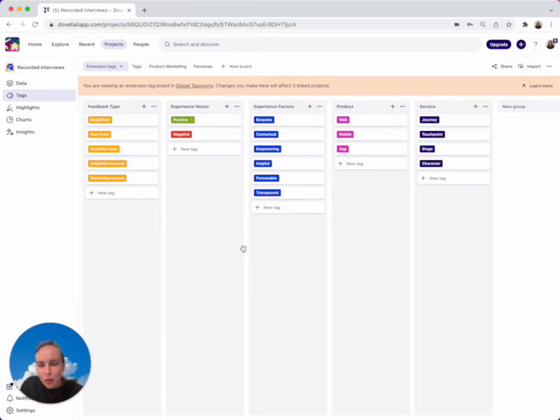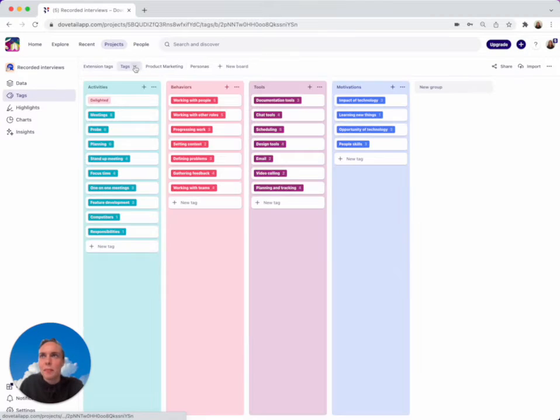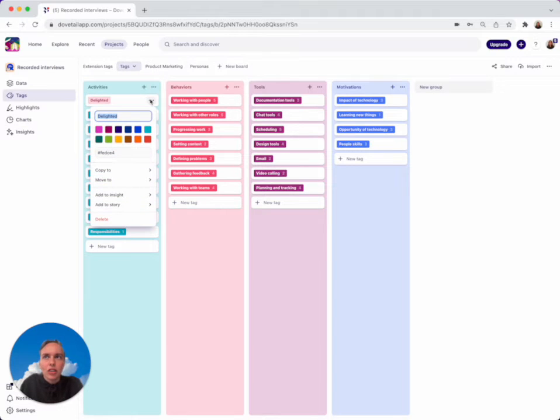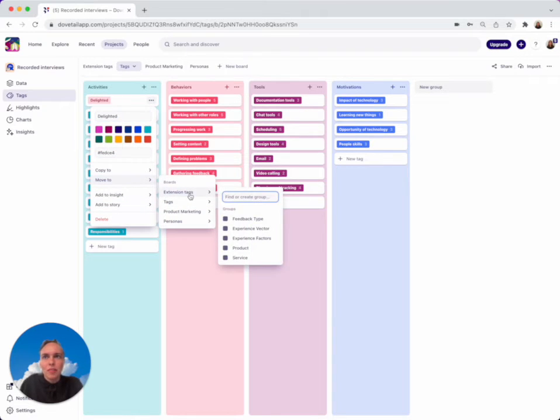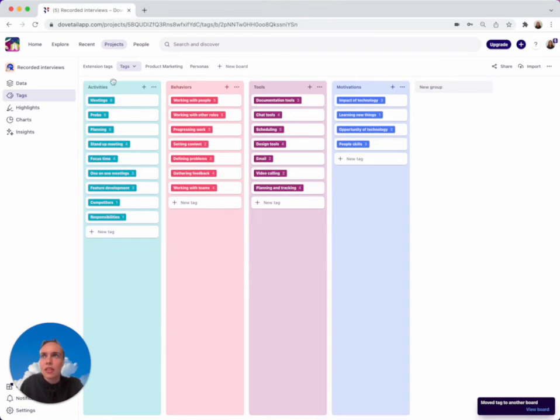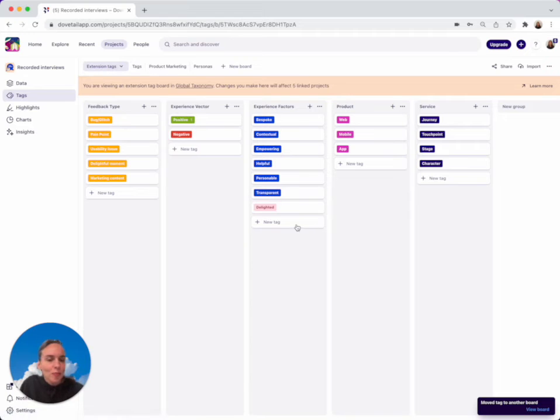If you're not sure whether a tag should be global or not, you may want to initially create it as a project level tag. Here I have one called Delighted. And if you do want to level that up into being part of your global taxonomy, you can simply click on the three dots to the right, move to, and select where on your extension tag board you'd like to move it. Now I can see it appearing on my experience factor board.